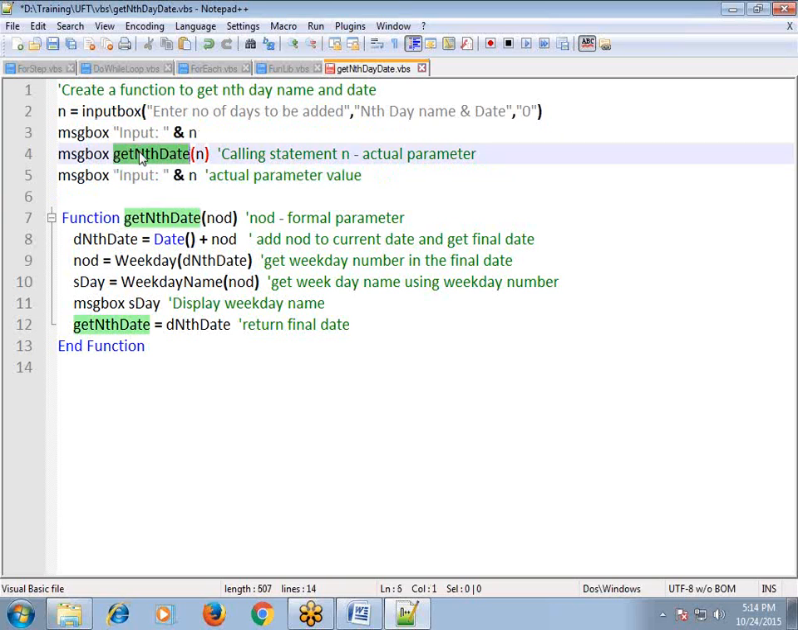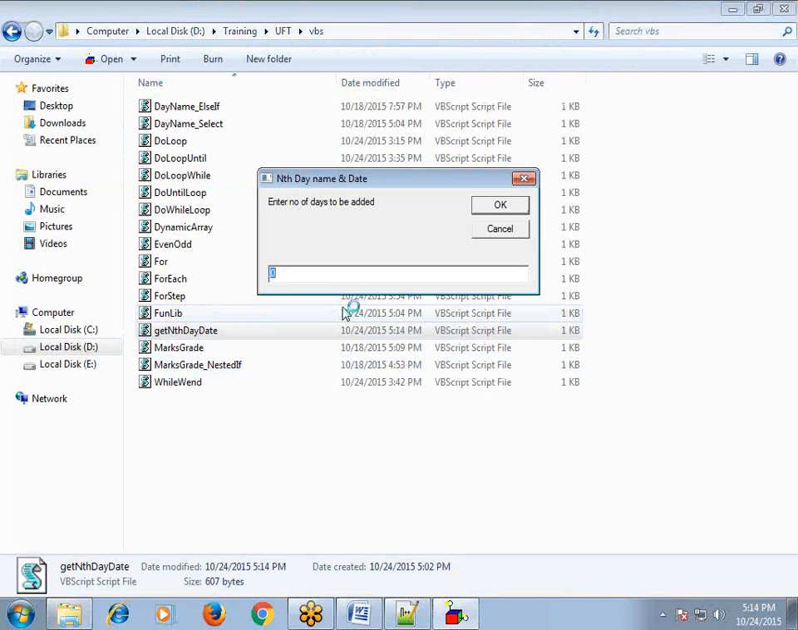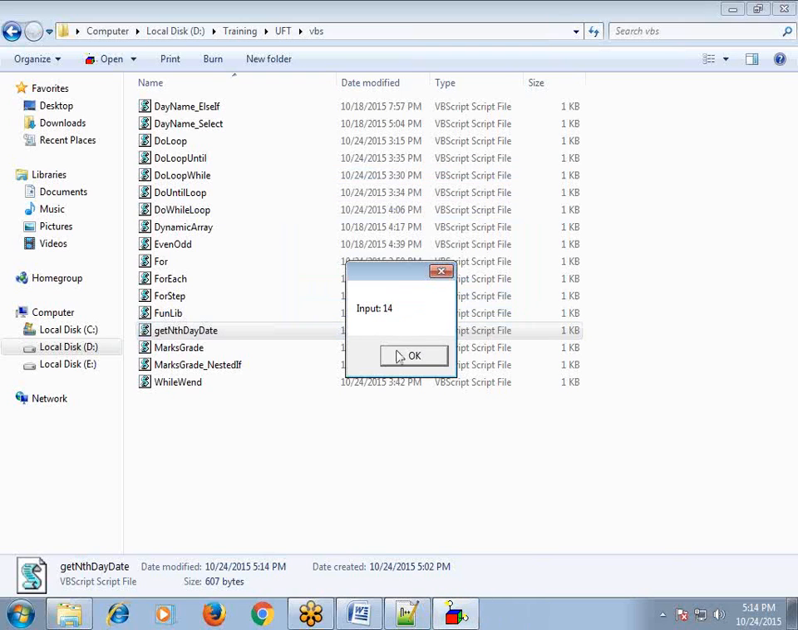See, before running this function, what is the n value? After running this statement, what is the n value? That is what you have to observe. Okay. Save it. Now run. So here I am entering 14. This is the input. See, this is the input 14.